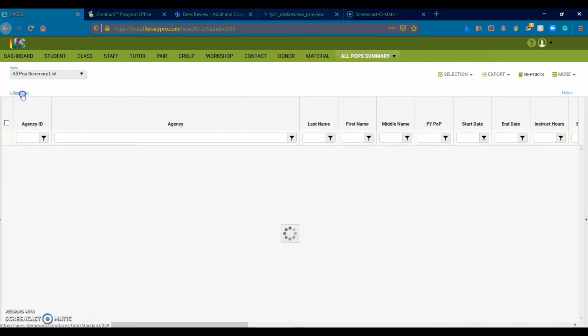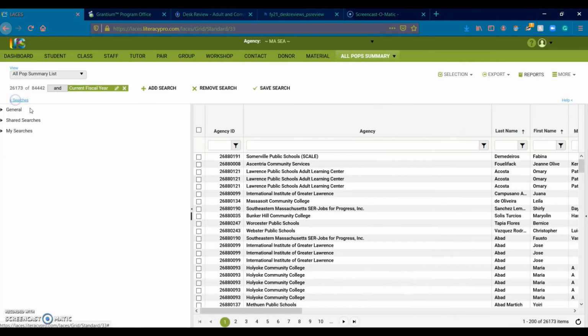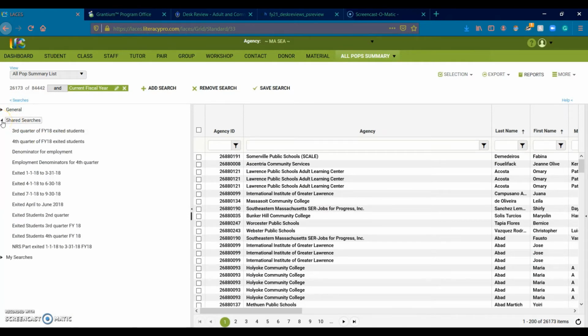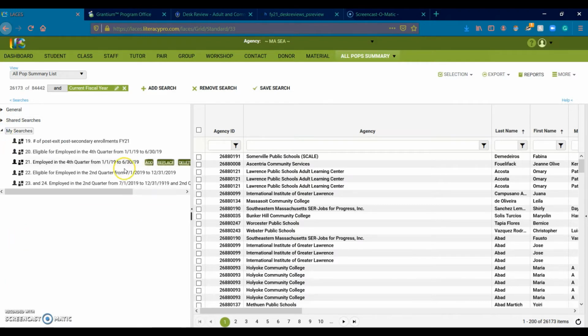You're going to click on the blue searches bar right here, and then again, click on shared searches. But for me, I'm going to click on my searches. And again, look for the numbers. If it has a number in the back, like 19, 20, 21, 22 here, that's the search you want to see.